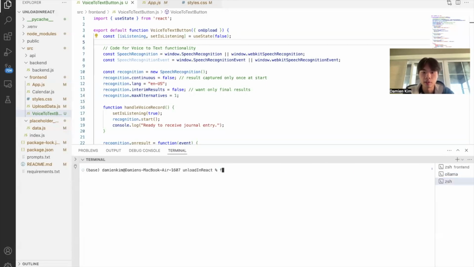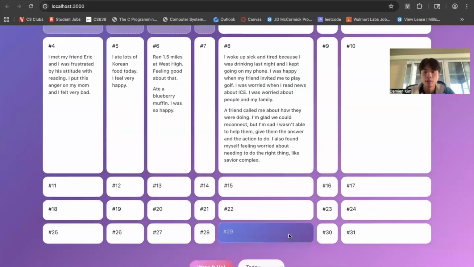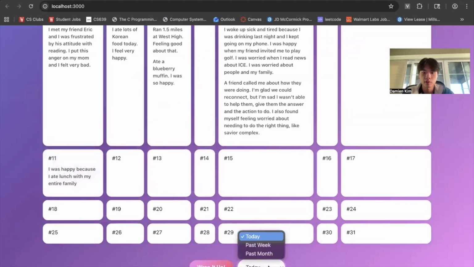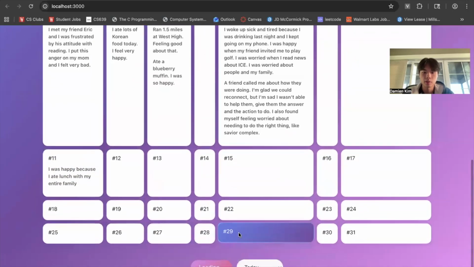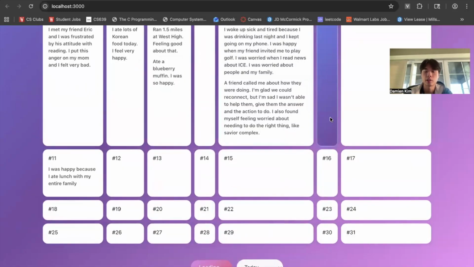Start the Ollama AI server and then do the environment again. Then node source, yeah, run the backend server, and then what I want to emulate is show an example. So let's say happy because I ate lunch with my entire family. Load that and wrap it up. It's going to show up like a pop-up window in the middle of the screen that is an overlay.